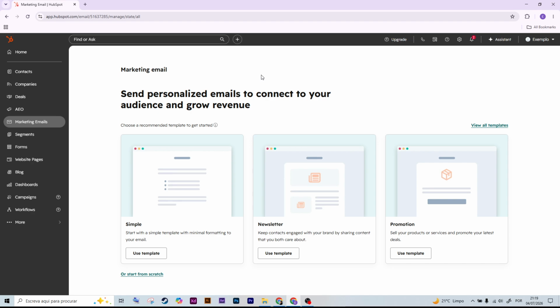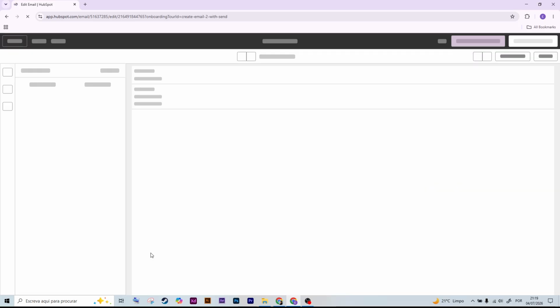Next, customize the email by editing the subject line, preview text, logo, images, buttons, and content. You can drag and drop elements into the email and personalize the message using contact properties if needed.